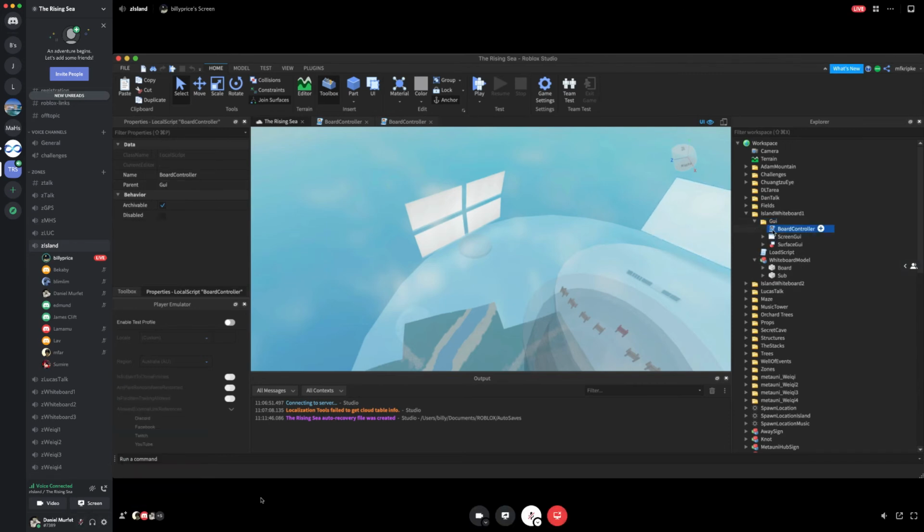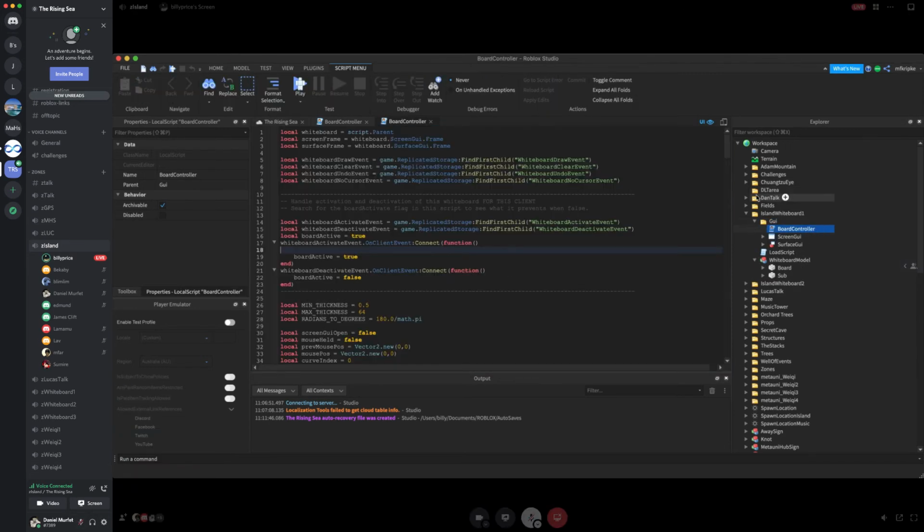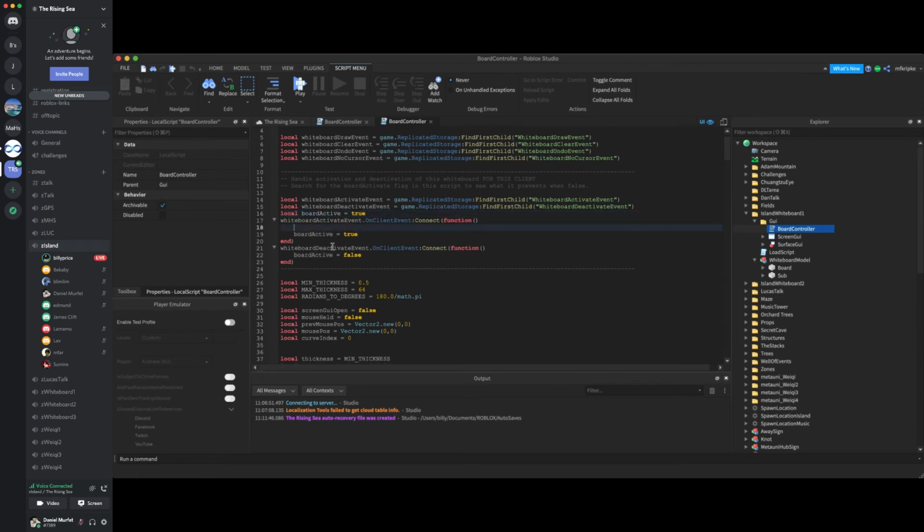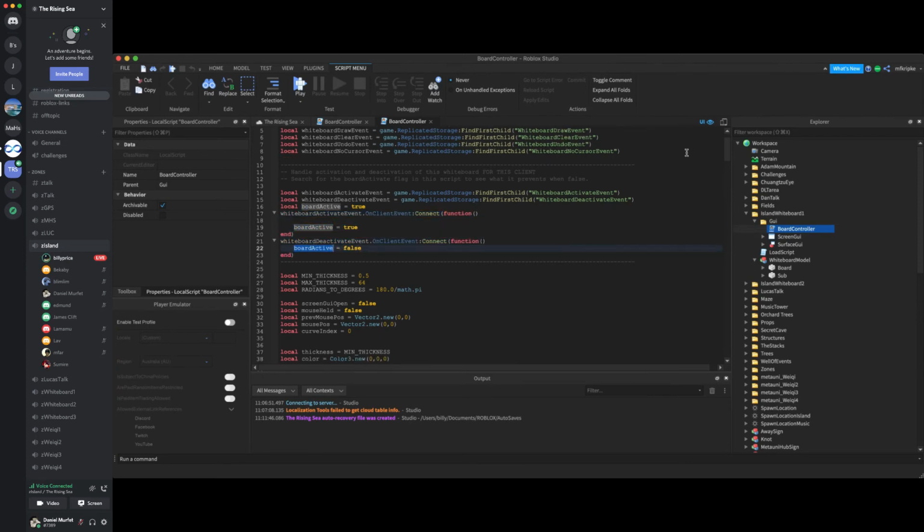In board controller, there are now two more events. Here they are: activate and deactivate. I guess this will change, but the important thing is this board active state. So when it's true, this all works as it used to work. And so these events trigger the board active state to change. You can see all of its functionality by just searching board active.